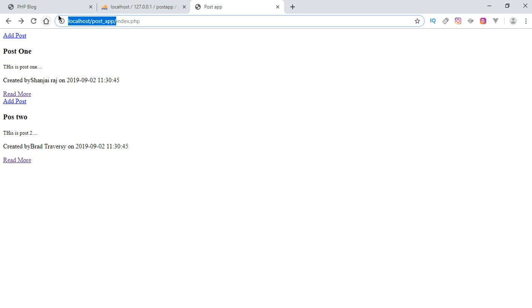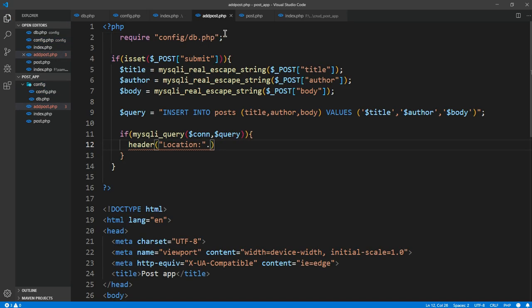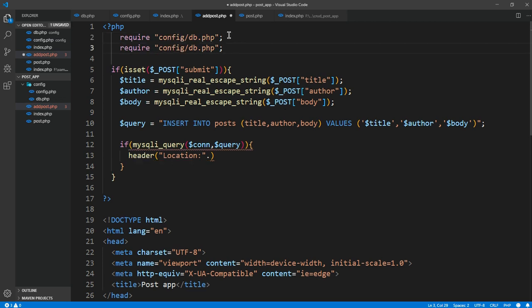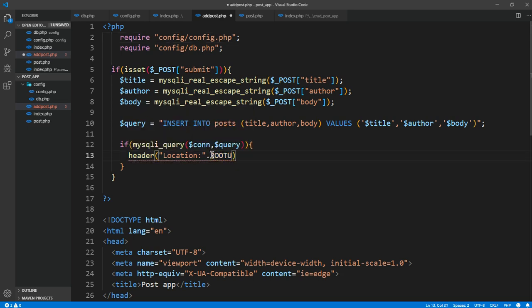So localhost slash host.php. So this is the one. So here we want to require that as well. So I'll change this to config.php, and here I would say root URL and concatenate it, and that's pretty much it.